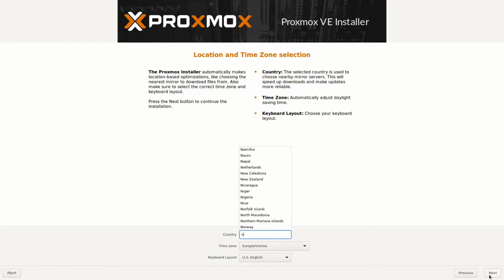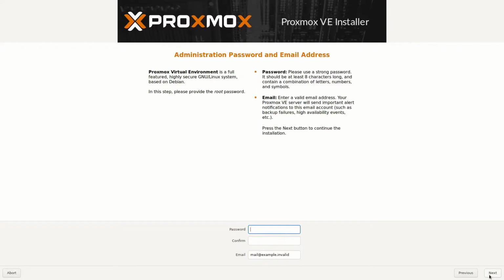Specify your location information by typing in the name of your country. The rest should fill out automatically. Now type in a password you want to use for your server. You can either enter your mail or just change .invalid to .com.